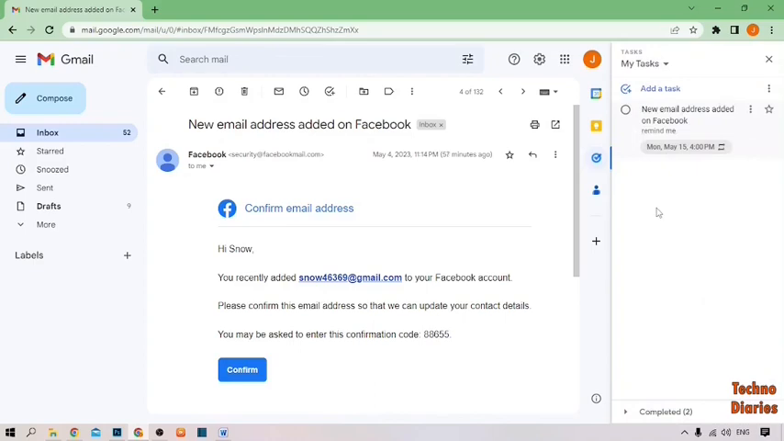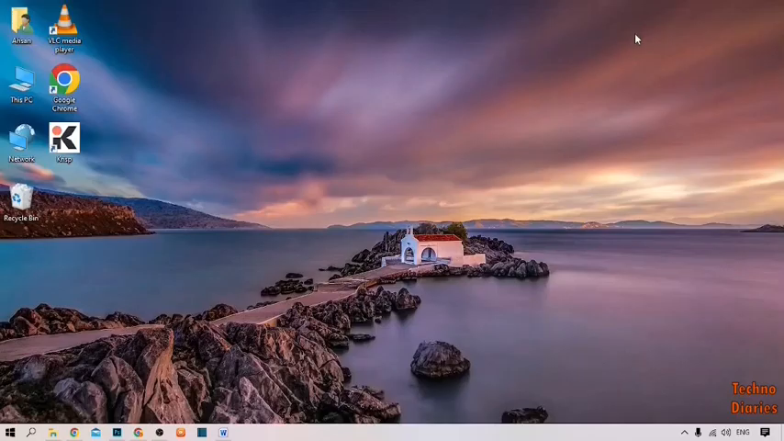So after this process, you have added a reminder email in Gmail. Here you can see we have sent a reminder email in Gmail. You can also send a reminder email on Gmail by following this process.